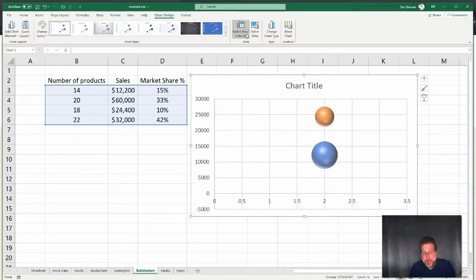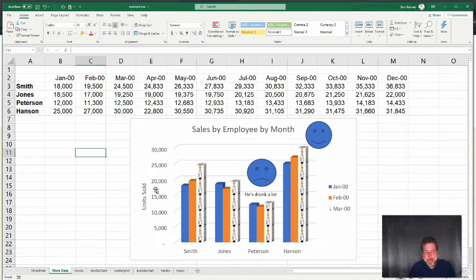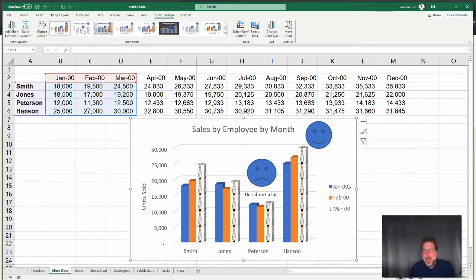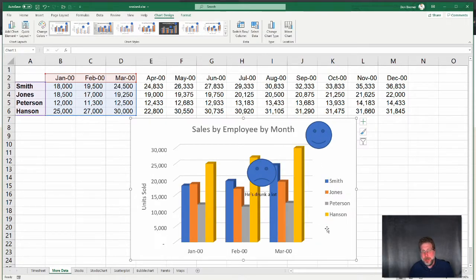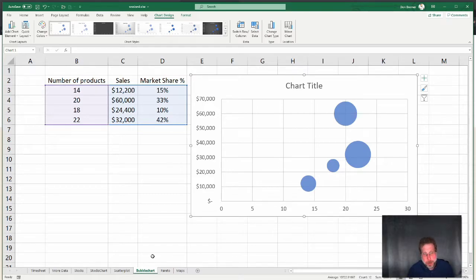I have no clue of what that would be. But if you said, well, it didn't quite turn out the way that I want, you click on switch row and column, and that will flip the series going into an x-axis or an x-axis going into the series. So again, for another example, that would be Smith, Jones, Peterson, and Hansen on the more data. What I can do is January, February, and March are my series, but if I want Smith, Jones, Peterson, and Hansen to be my series, I could switch row and column, and it looks better. Looks like what I would want it to be. Click again, back to where it was. All right, so that was the bubble chart.